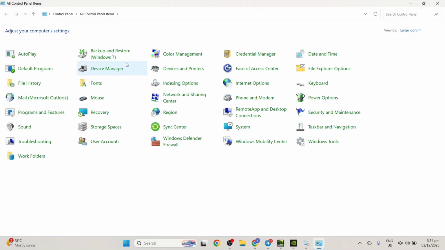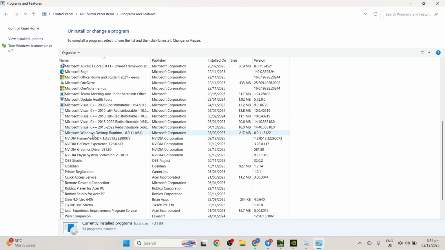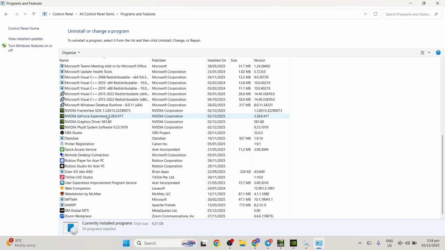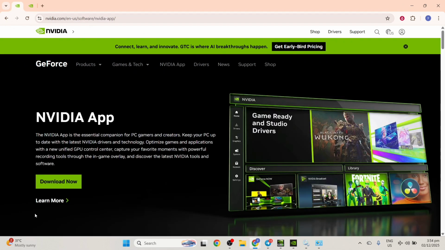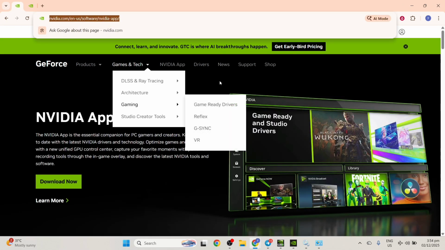Click Programs and Features. Scroll down and look for Nvidia GeForce Experience. Right-click it and select Uninstall/Change to remove the current installation. Next, open your browser and search for Nvidia GeForce Experience. Click Download Now and reinstall the application. This usually fixes the connection problem.